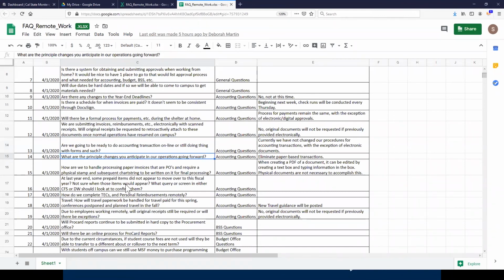What are the principal changes you anticipate in our operations going forward? The principal change I would like to see is to eliminate all the paper-based transactions that we've been using in the past. This crisis has pretty much forced us into developing a process to do everything electronically, and it's trial and error, but I think we have it figured out to this point, and it seems to be working well. So our end goal is to eliminate all the paper that flows back and forth.